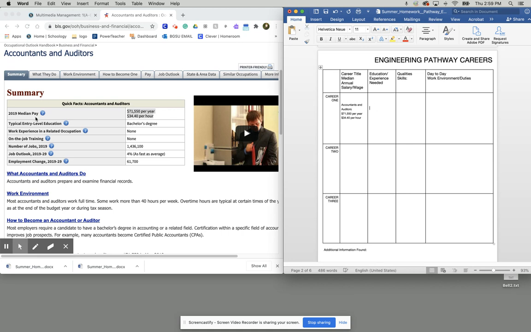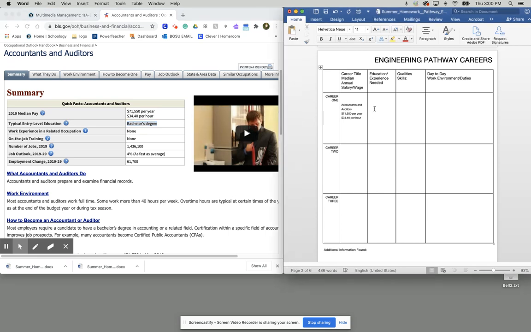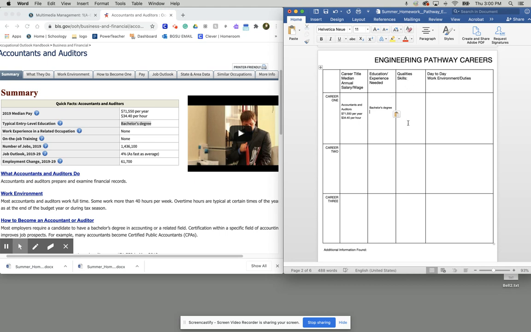Okay. So now we'll notice that it asks you for what education or experience you need for this job. So if I look at this one here, typical entry level for an accountant or auditor is a bachelor's degree. So I'm going to, again, highlight that information, hit Command C on my keyboard, and then paste that into that box there. You can also just type that in.